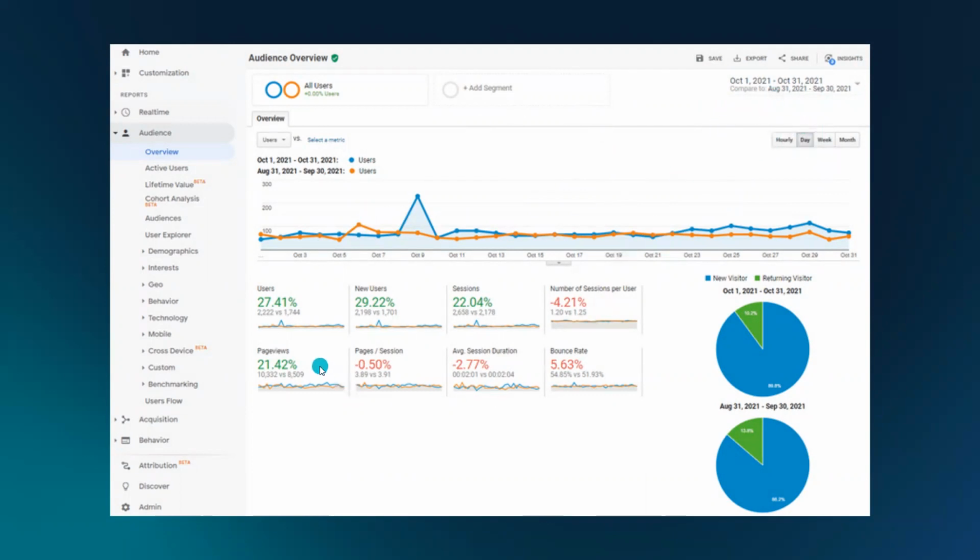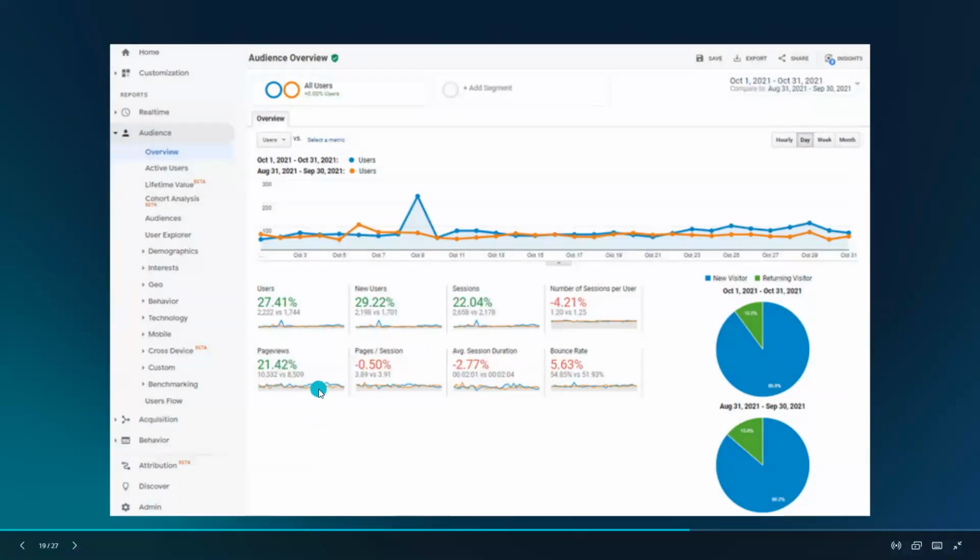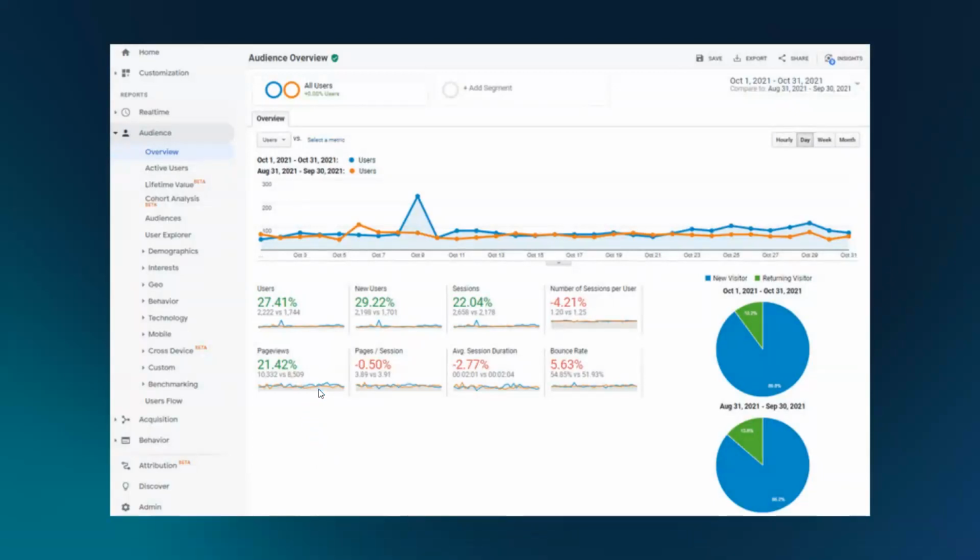So you can see things like users, how many new people are visiting your site, how many individual page views people are doing on your site in a given amount of time, how many sessions, how long people tend to stay in your site. So, 2 minutes, 1 second, 2 minutes, 4 seconds. How many pages people typically visit within a single session on your website.